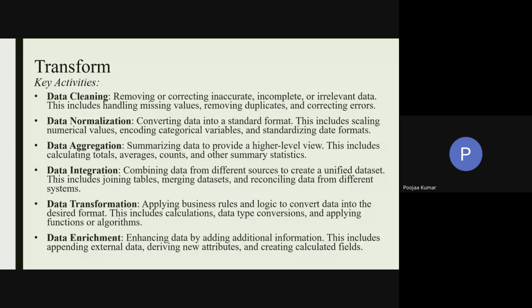Data integration: you can combine data from different sources into a single store. That kind of merging, joining, and union can be done. Data transformation: as I said, applying business rules and logic. You need to find what profit this organization has made so far. For calculating profit, each organization has different parameters or a different logical equation that needs to be applied. Those kinds of algorithms can be made.